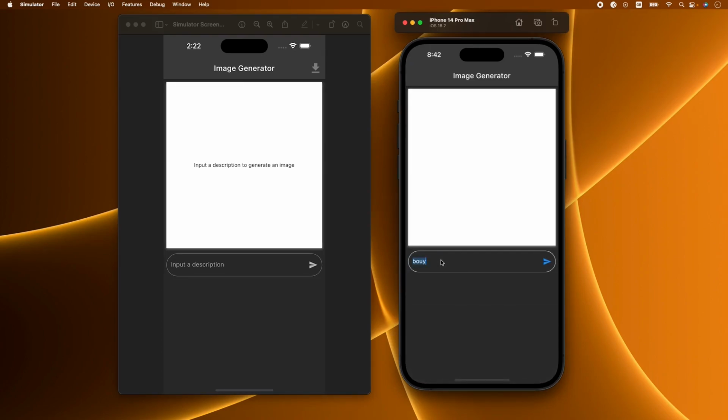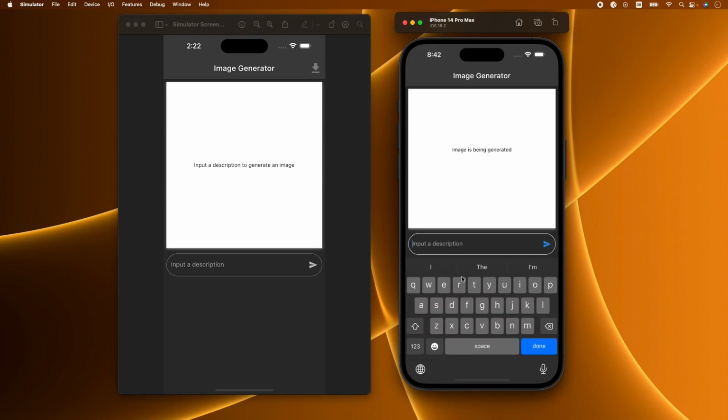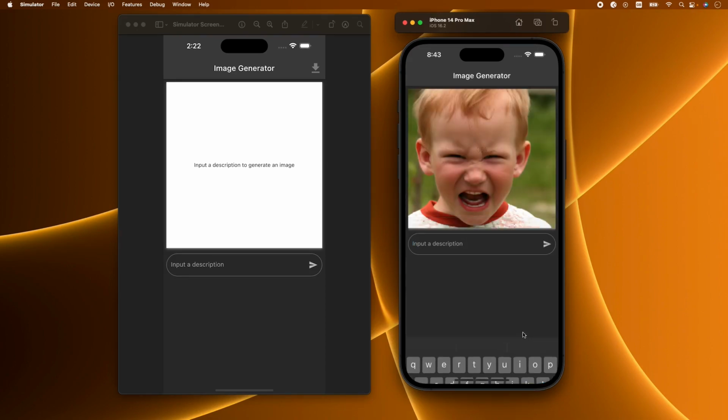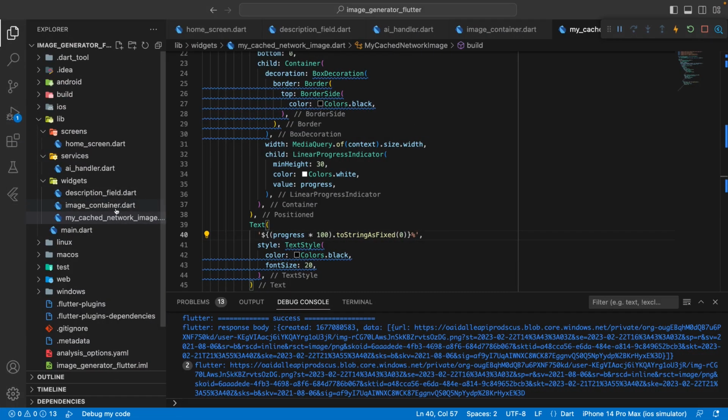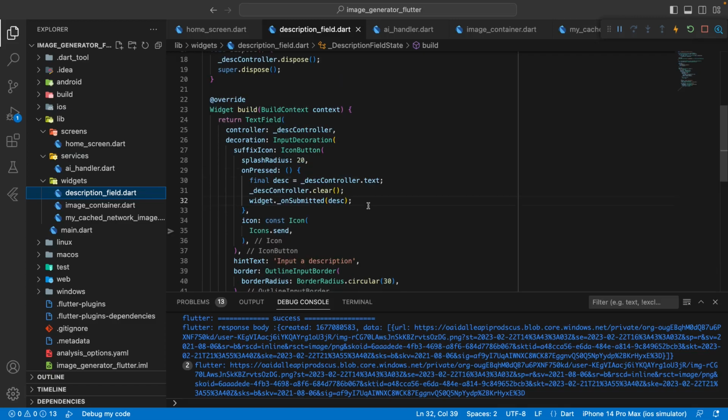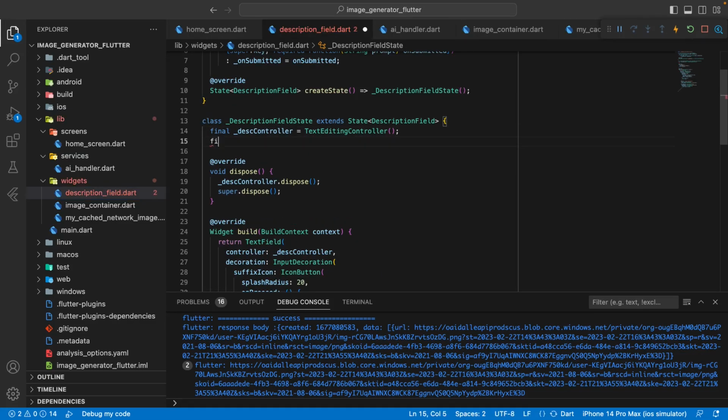Let's check it out. And when we send this description, we have to close this keyboard as well. Let's work on this too. Fine, it's okay. Great, let's just close this keyboard when we send this description. To do this, let's go to description field. I'll create a new variable. I'll name it focusNode. For this we use a FocusNode object.